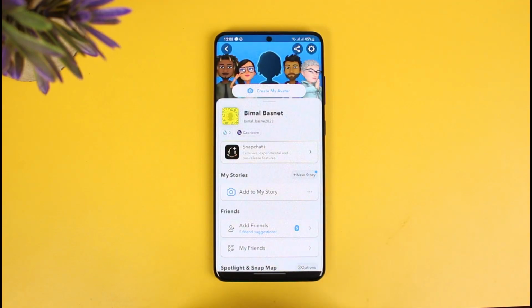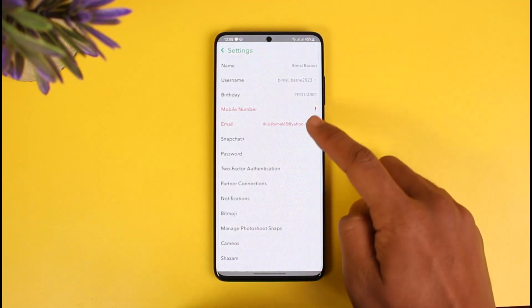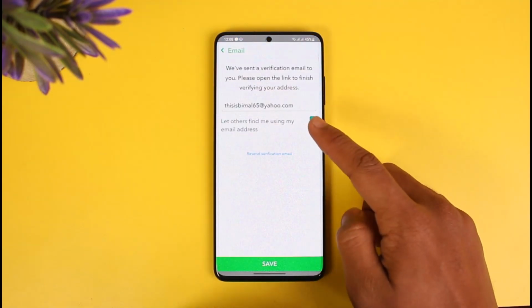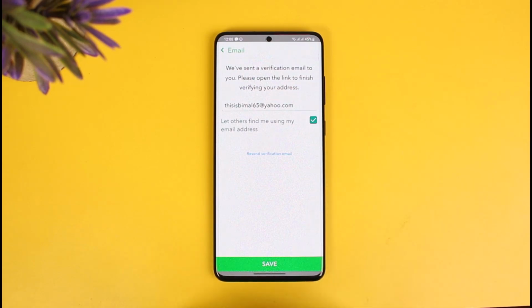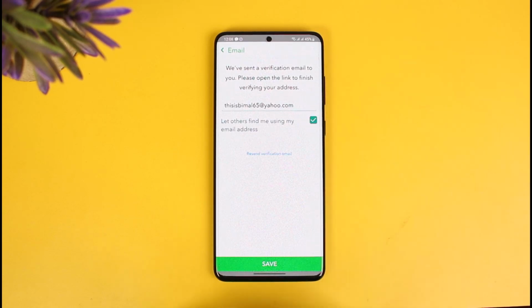In order to disconnect our email from Snapchat, first open Snapchat, come to your Bitmoji profile page, then tap on the gear icon on the top right, and then here you can see our email address. Now your Snapchat account needs a host. That is why you cannot remove the email address in the first place, because this is used for verification purposes and every other purposes over here.